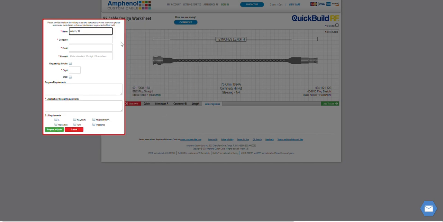Fill out the necessary contact information, along with the desired quantity or quantity breaks. If applicable, check the ITAR box and complete the fields for program requirements and application or special requirements. Finally, select your SI requirement and click Request a Quote.